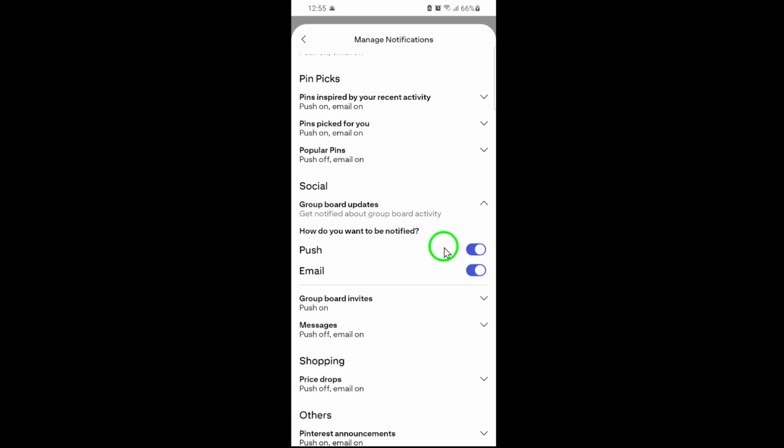That's it. By following these steps, you'll never miss an update from your Pinterest group boards again. Enabling push notifications keeps you connected and engaged with your collaborative projects, making it easier to stay inspired and organized.